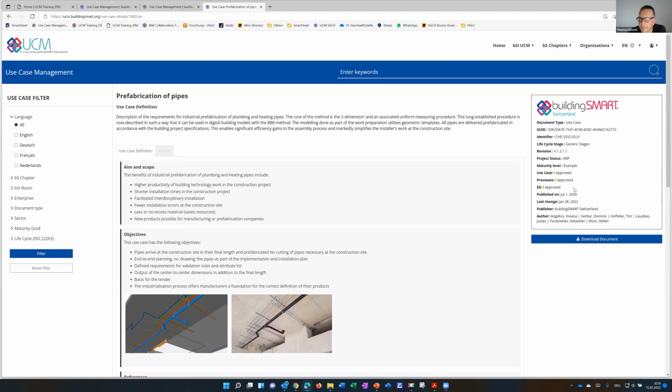maturity level, and you can say, okay, is this use case in these three core elements approved? So you can publish step by step. This means if you have a description of the use case, you can already publish this description without any process and exchange requirements. So therefore, this is step by step possible. You see the dates, you see the publisher itself, and you see who the authors of this use case are. And then if you are logged in, you can download the use case. There will be a zip file with the documentation and all attached files.